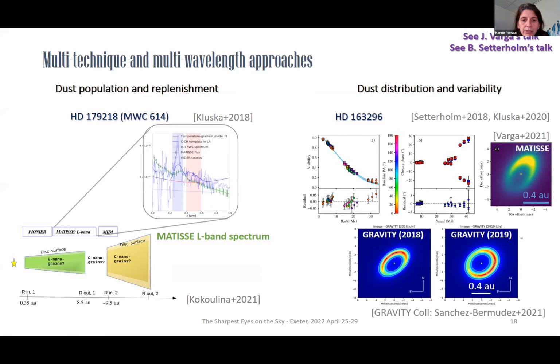Another example here is the well-known Herbig star HD 163296, observed with all the optical long baseline instruments and recently with MATISSE and GRAVITY. And these observations bring new constraints on the dust, with hints of vortex-like structure here, and also temporal variability on short time scales.